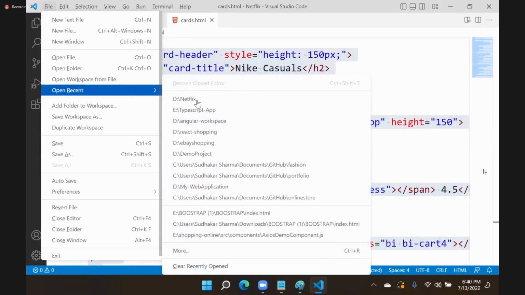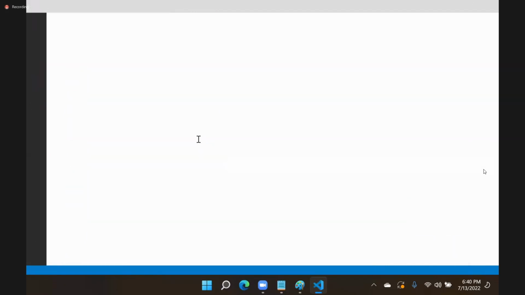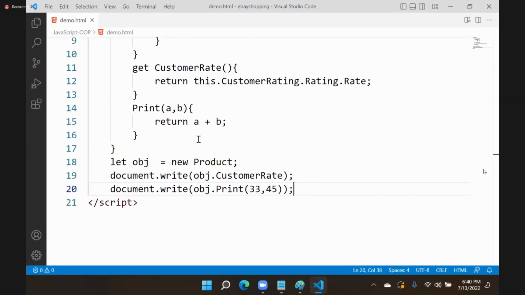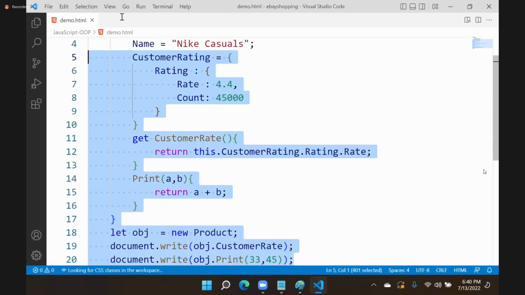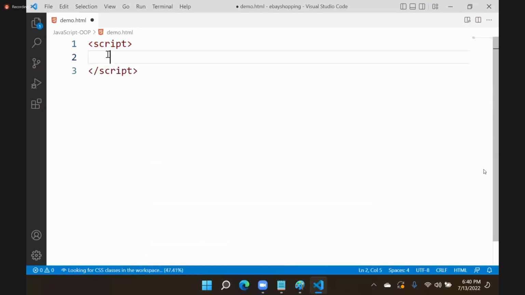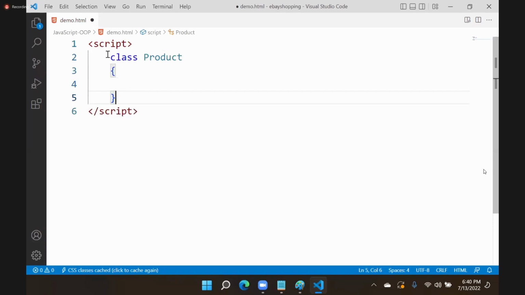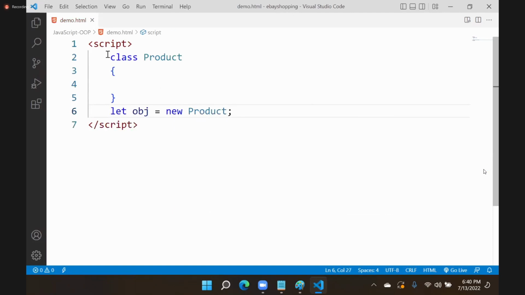So here I am defining, let's see, suppose I am creating a class. So class product, and inside this it is empty. And I am creating let obj is equal to new product. Now it is able to create an object for that class.